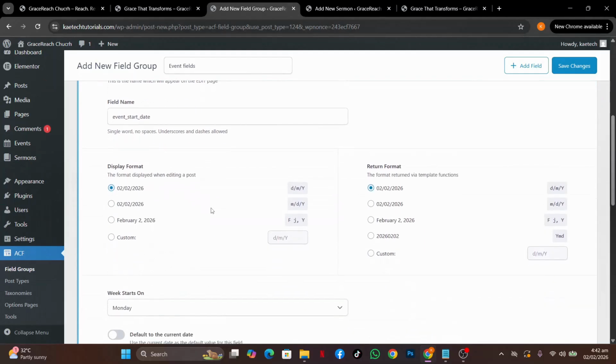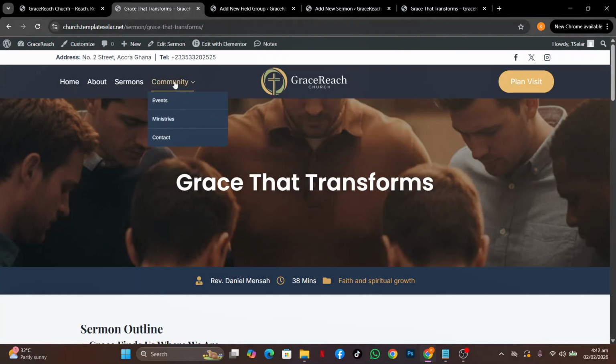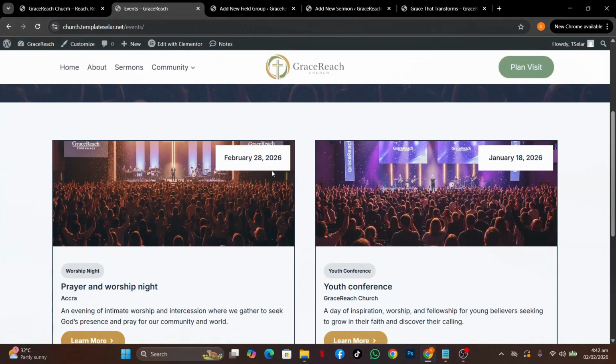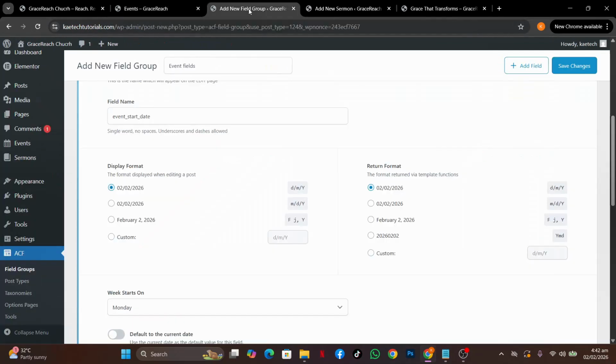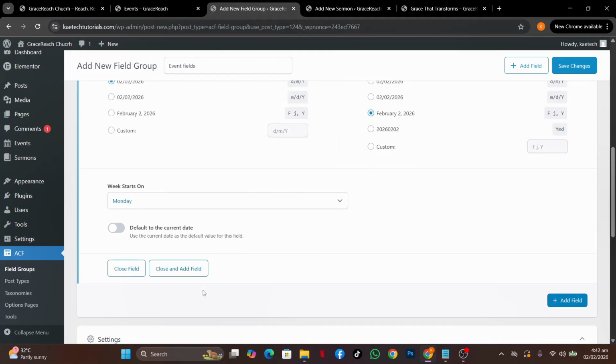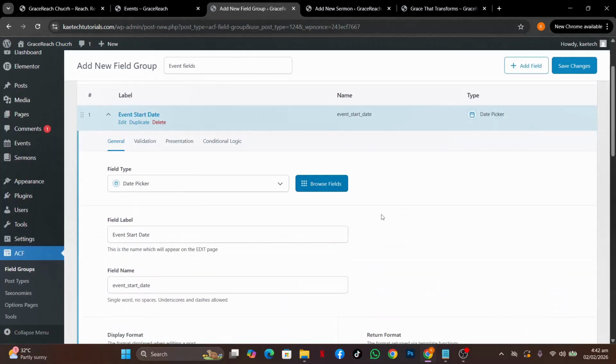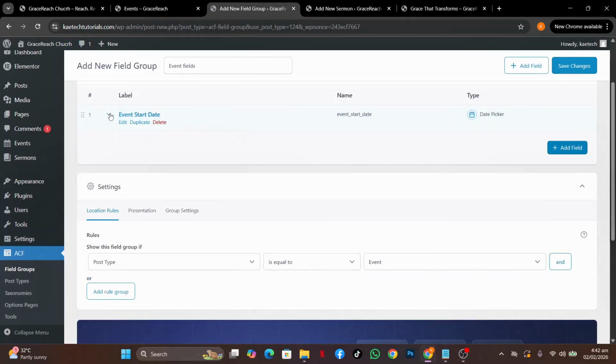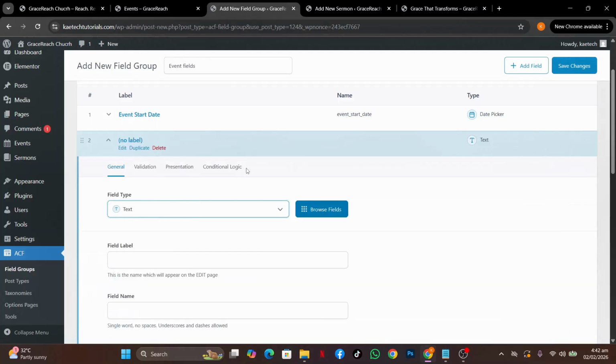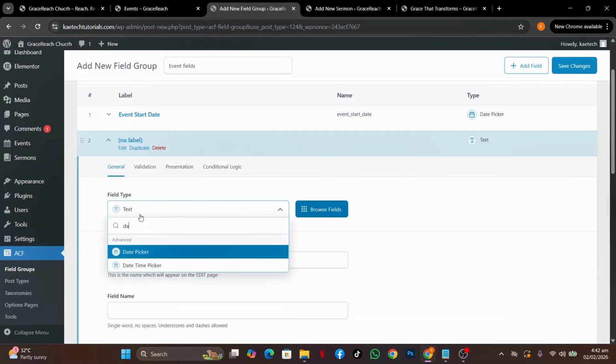Basically we have the display format over here, and let's look at how the event displays. Let's go to event and see how the dates display. Okay, so the date is displayed just like this one. So we're going to come over here and choose this particular one. All right, so now that we are done, we can toggle this one and hide all details, and we click on this one again, and that one also we're going to pick date again.